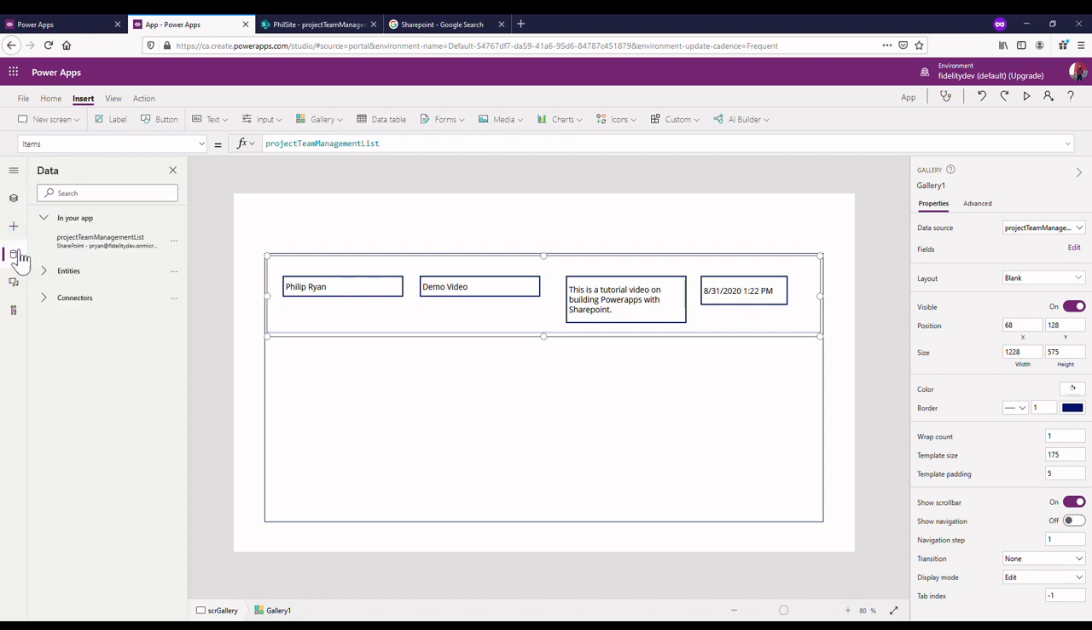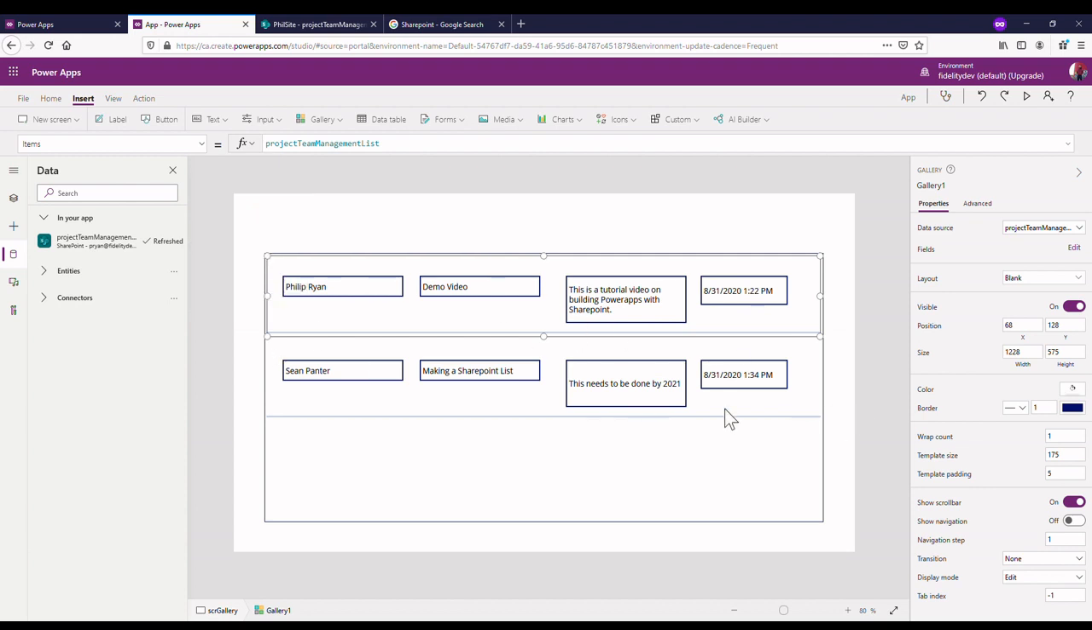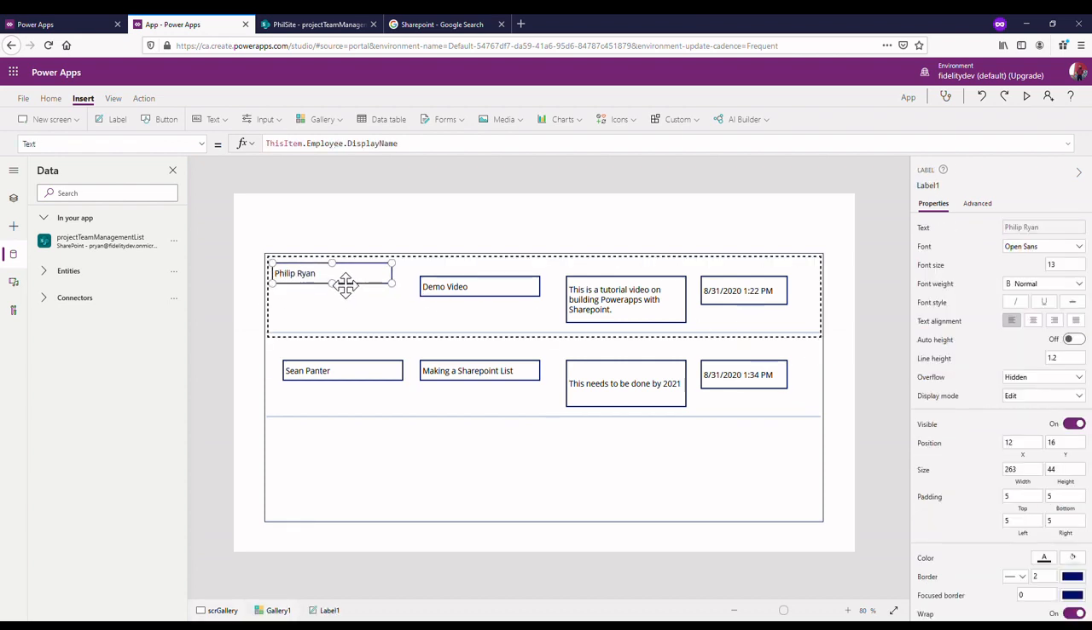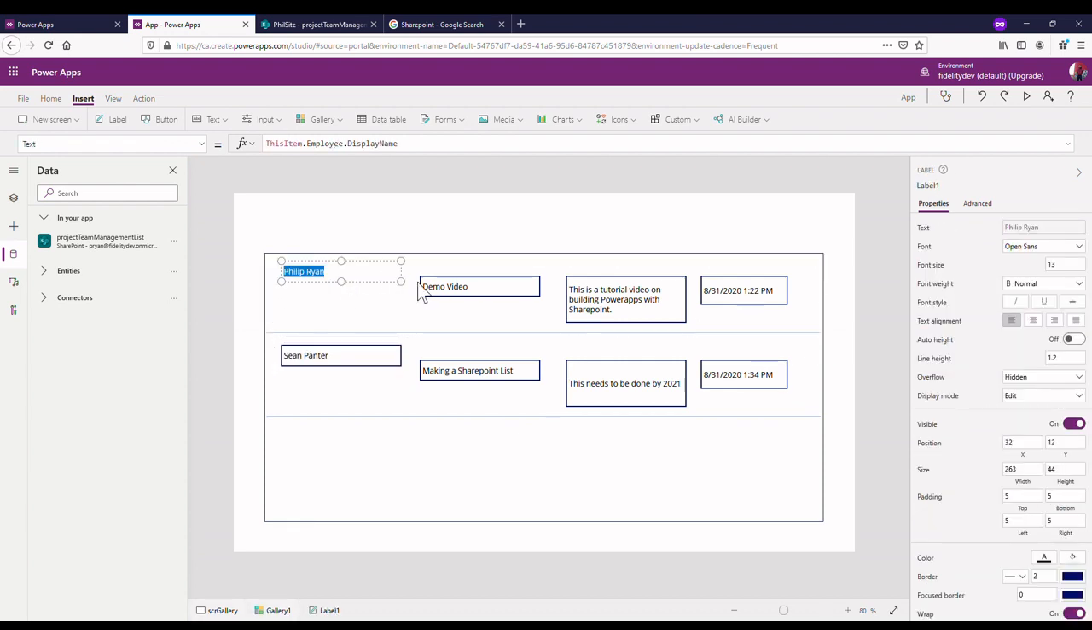So I'm going to hop over to my SharePoint, my data connectors here. Click on this little ellipsis, and I'm going to refresh my data. And hopefully I get an extra line now. And if you look at that, now I've got that second item to do with Sean here. So we can see I'm building up this gallery here. It doesn't look terrific, but it's our information slowly coming together.